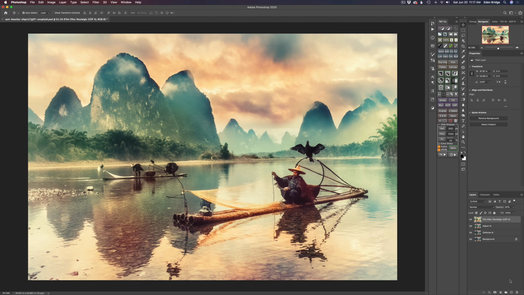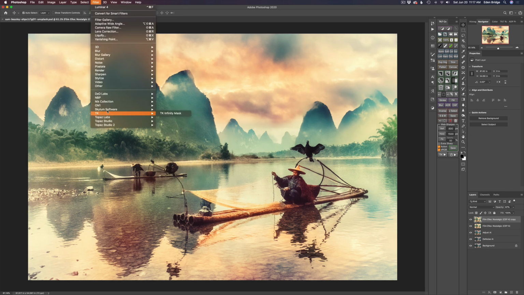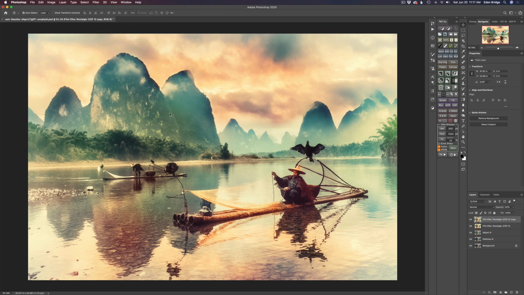This image is looking really mystical to me and I like the glow on it, but let's add a little bit more glow to it. So to do that, what I'm going to do is duplicate this layer. I'm going to go ahead and launch Skylum Luminar 4. And I think what we'll do here is try the mystical filter inside of Luminar 4.